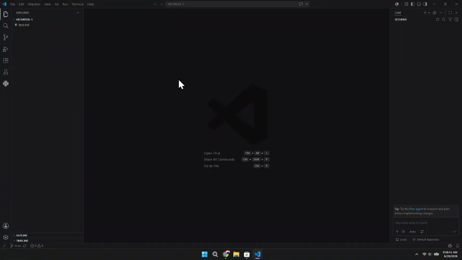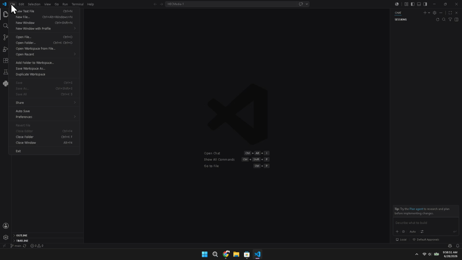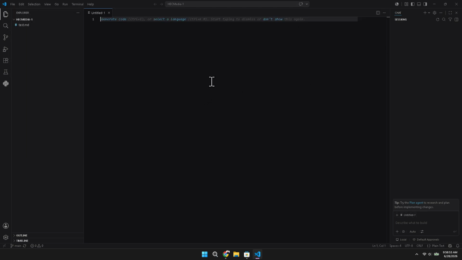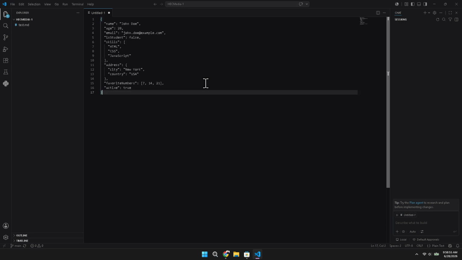Hey everyone, today I'm going to show you exactly how to view JSON format on VS Code in just a couple of minutes. First, create a new file by going to File in the top menu bar and clicking New Text File. Once the blank editor opens, paste your JSON content into it.